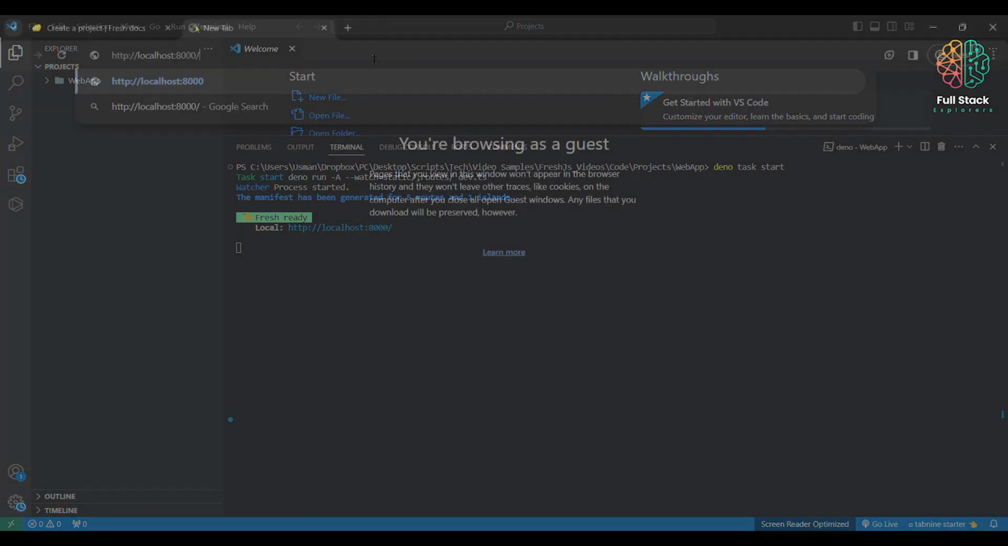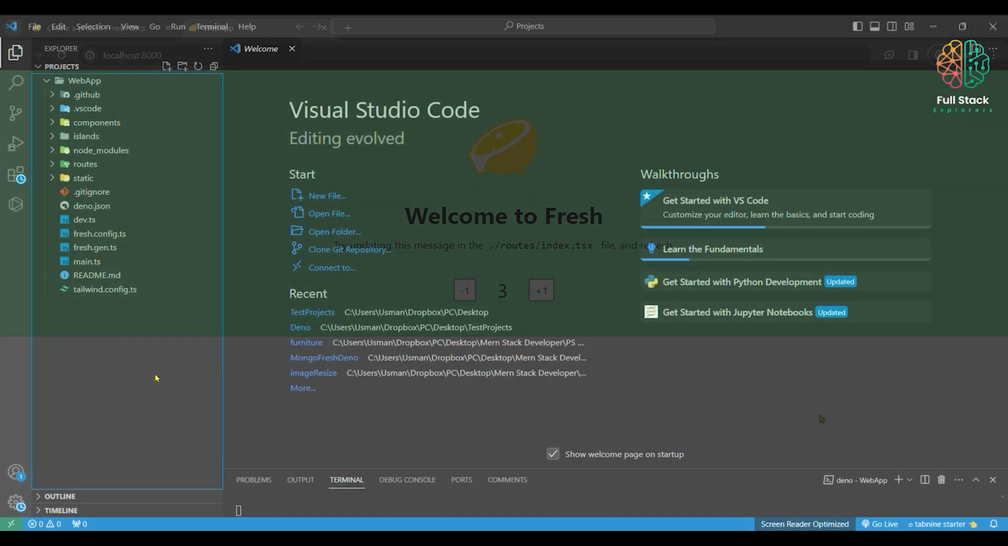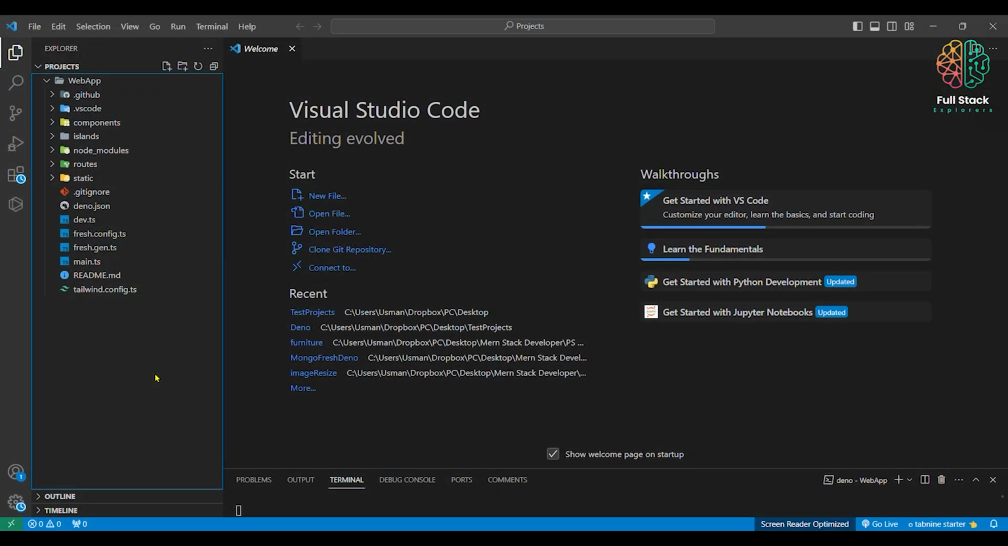Copy the link and paste it into your browser. There you can see a beautiful default UI with a counter in it. You can do increment and decrement. Let's make a change to this page first. Go to the VS Code again where you opened the project. We'll discuss the folder structure in the next video.